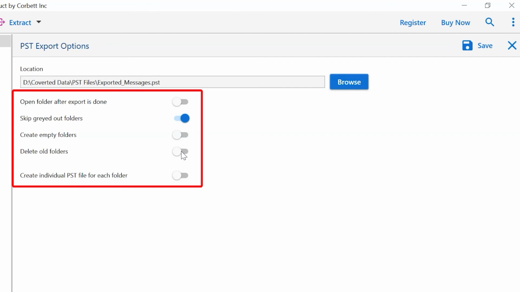Next one is delete old folders. If you want to delete previously converted data from the destination folder. The last option is create individual PSD file for each folder. Apply these advanced options as per your requirement.